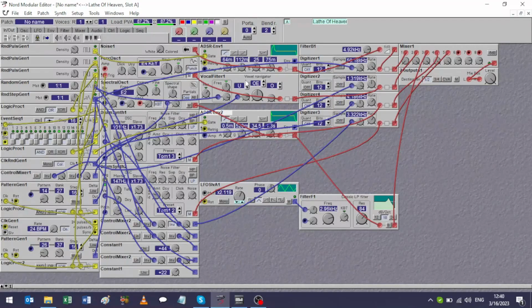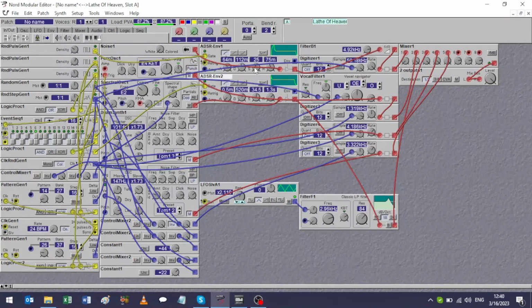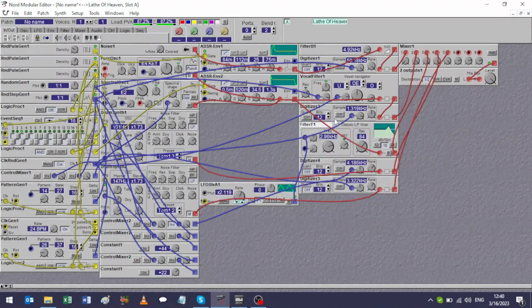Maybe it's because I had poor column discipline here. If I had all the envelopes in column 3 here, now we've got the filter and the digitizer for the noise cloud here, and the filter and the digitizer for the... Oh, he doesn't have a digitizer, just the filter for the second ADSR is here.